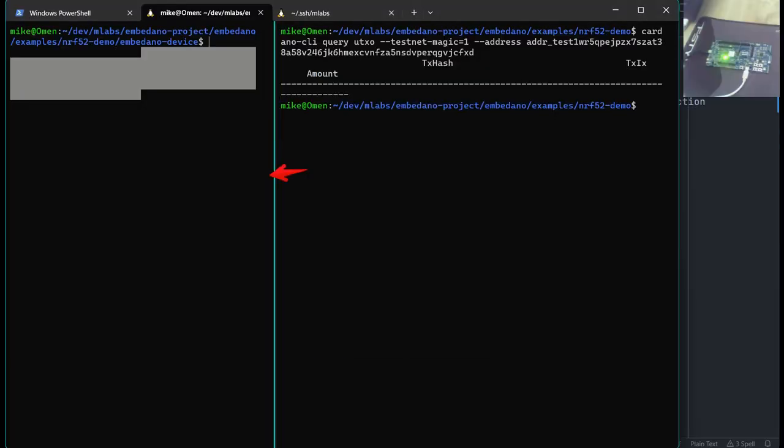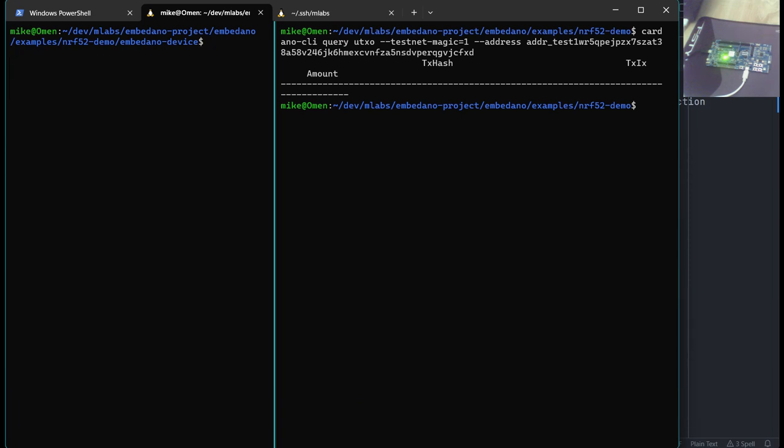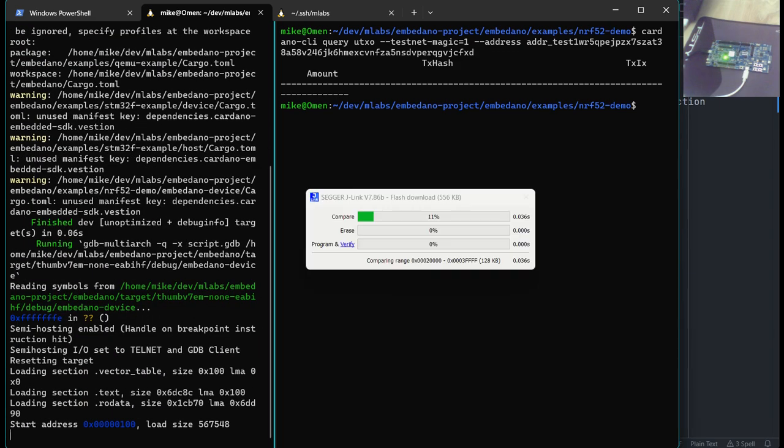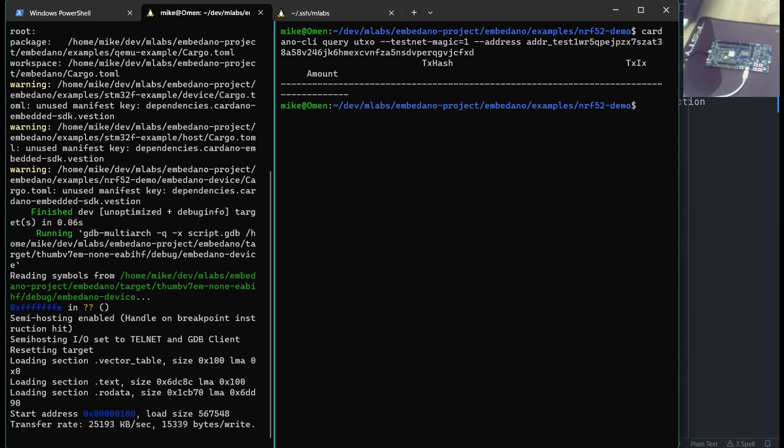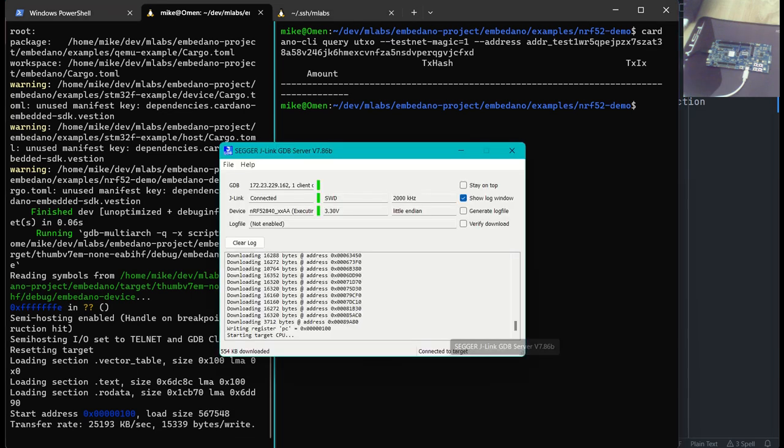So let's actually run everything. Here, from the Embedano device directory, I execute cargo run, which will run our runner with debugger. And you see that firmware is sent to the device now. And if we switch to the GDB server again, we see that the debugger is now connected.